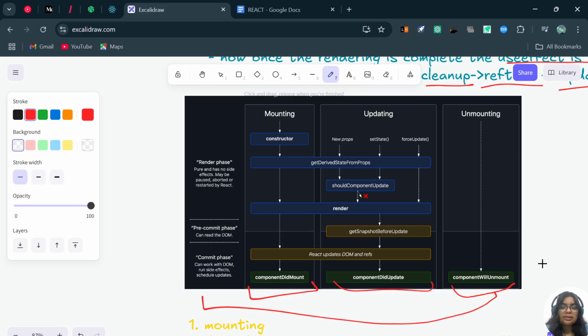But still we need to know about those class-based components and how they worked behind the scenes, because it would help us understand the core working of React. Whenever we create a component and try to render it on the screen, what happens behind the scenes?